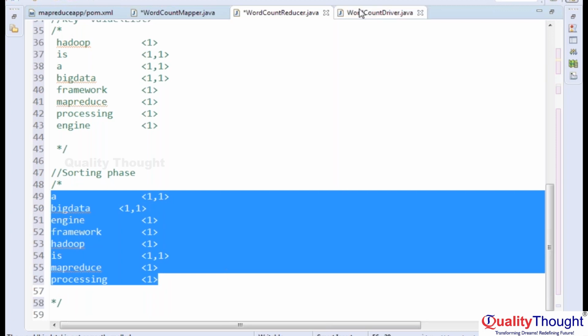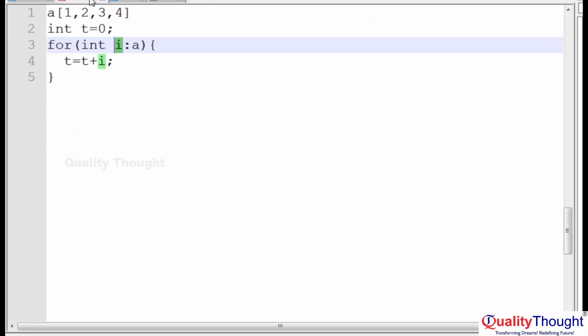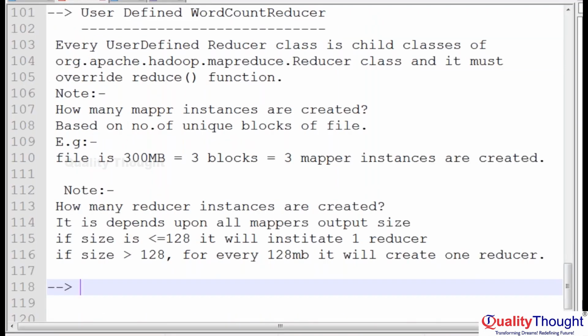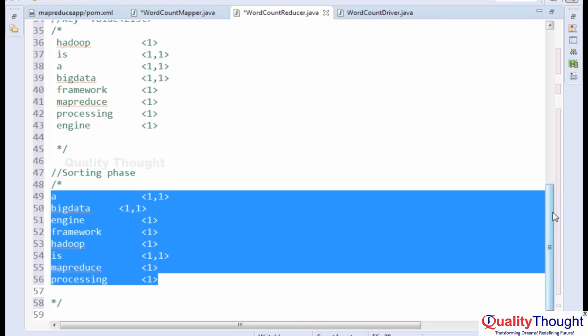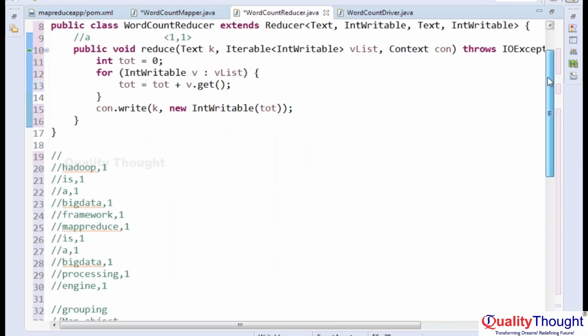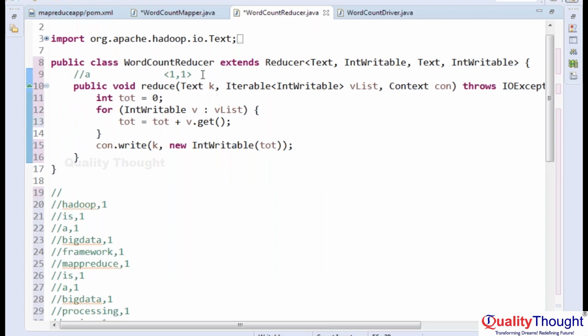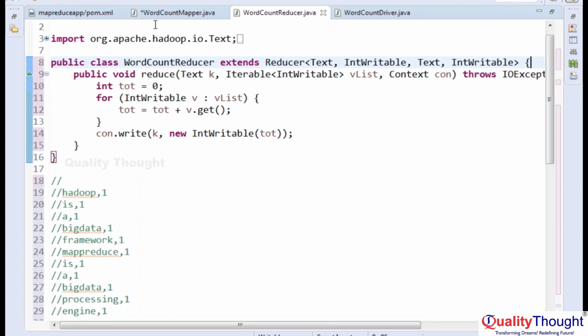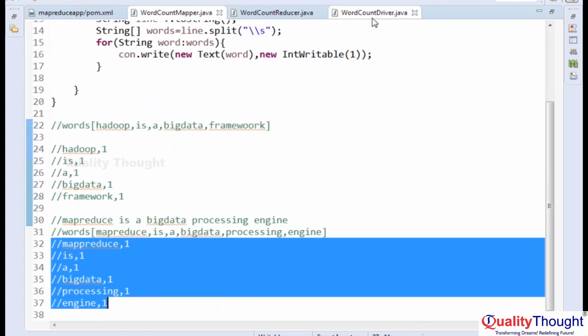If any function is called automatically in Java, I don't remember that name. So this reduce function is automatically called by the Hadoop environment based on the number of key value pairs present in your map object. Okay. So we completed the reducer class and we completed the mapper class, and let's check the driver class.